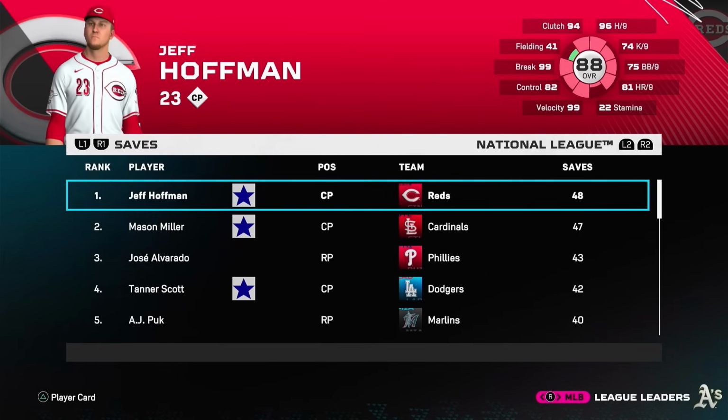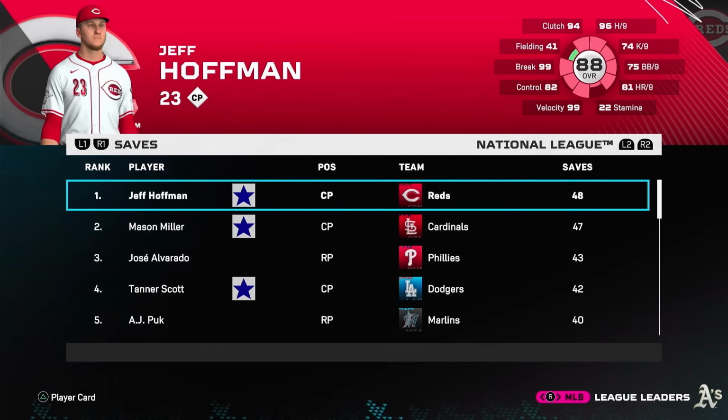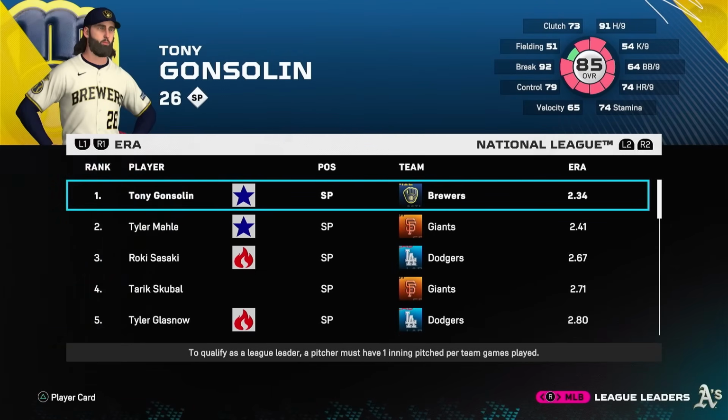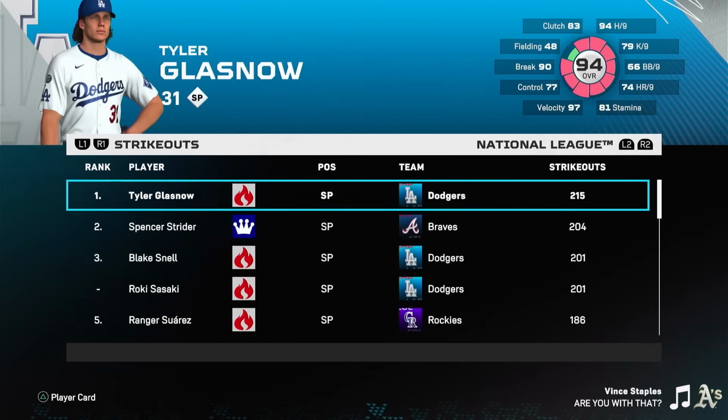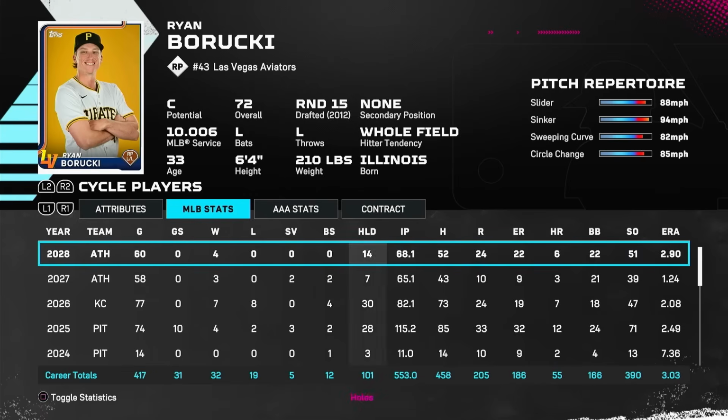The saves leader on the season was Jeff Hoffman with 48 for the Cincinnati Reds, just beating out Mason Miller with 47 for the St. Louis Cardinals. ERA leader Tony Gonsolin with the 2.34 for the Milwaukee Brewers, and your strikeouts leader Tyler Glasnow with 215. Sent down a few guys for the postseason.